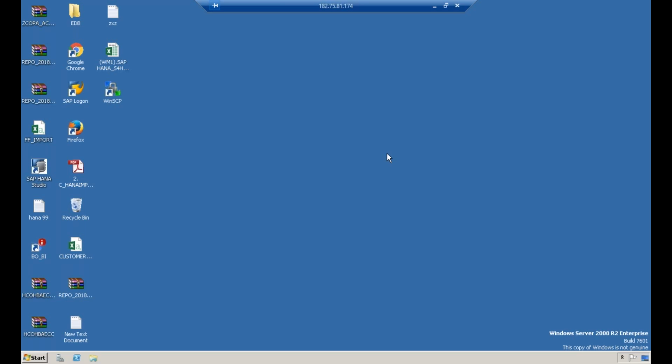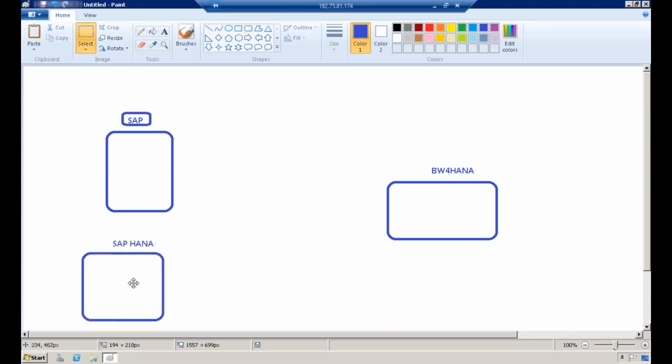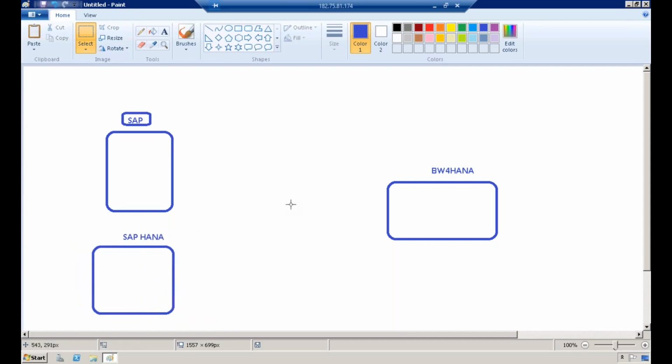On the SAP systems, are all the participants able to see my screen? I hope all the participants are able to see my screen now. Is it okay? Thank you so much.